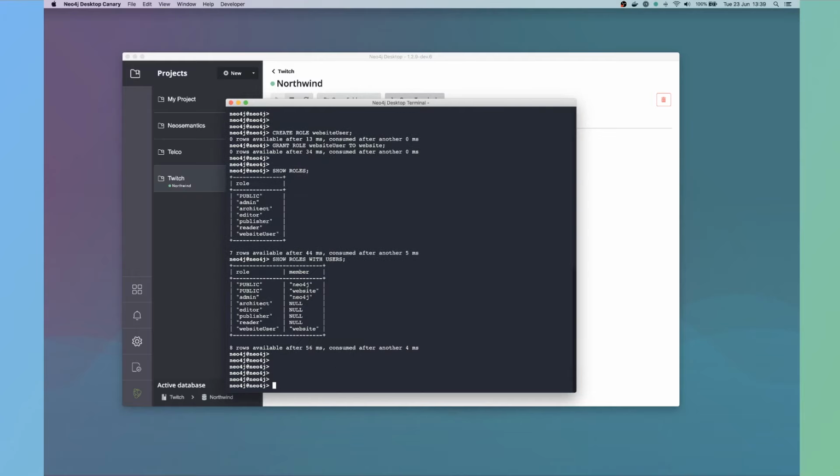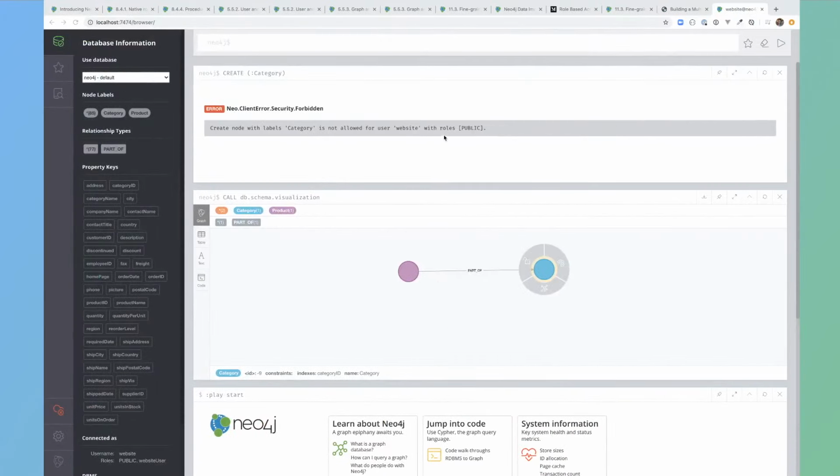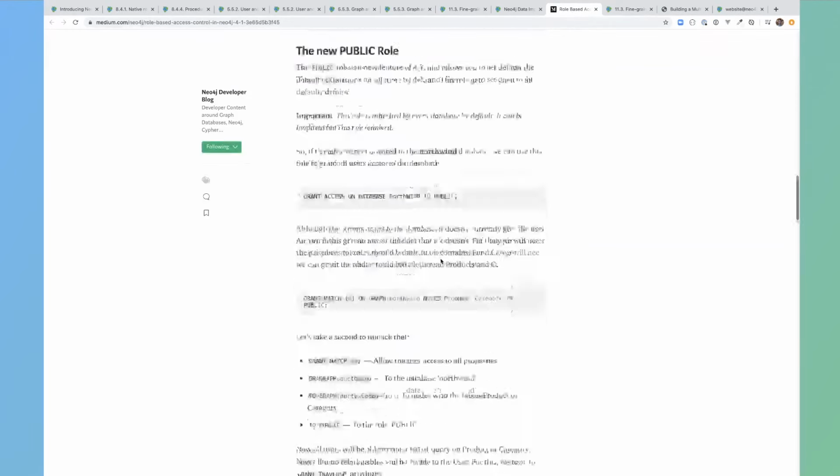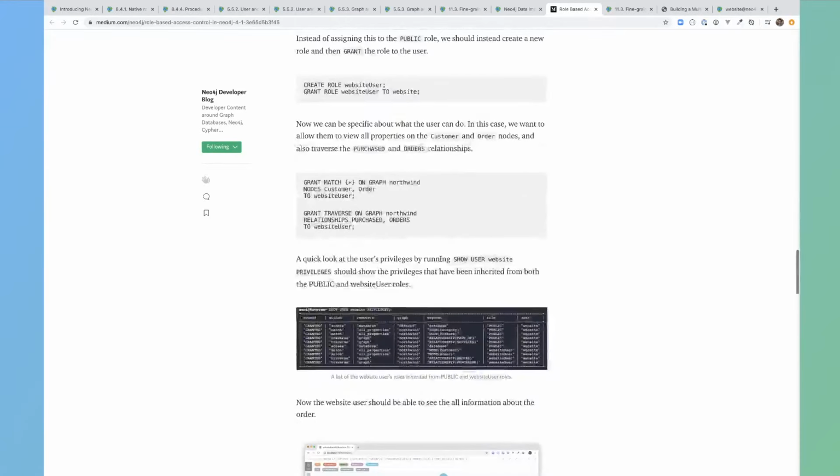So now that we know that that user is part of that role, we can now start to assign some more details to them. So by default, the public role only has access to products and to categories. But another thing that the website user will need is access to customers and orders as well. So if I say, for example, we grant a match on everything to the customer and order nodes to website user.